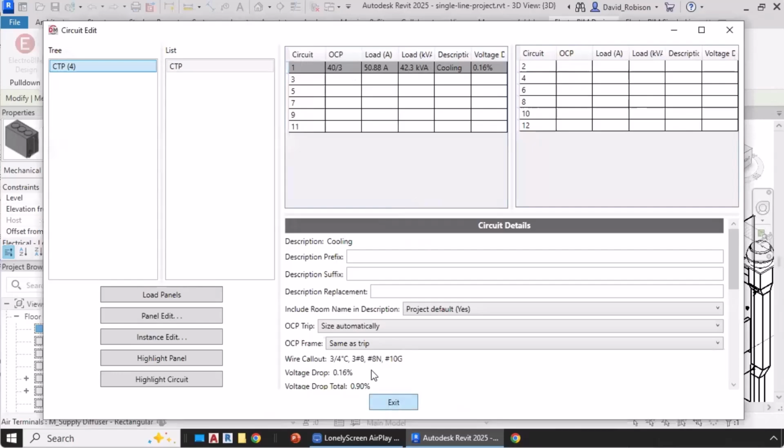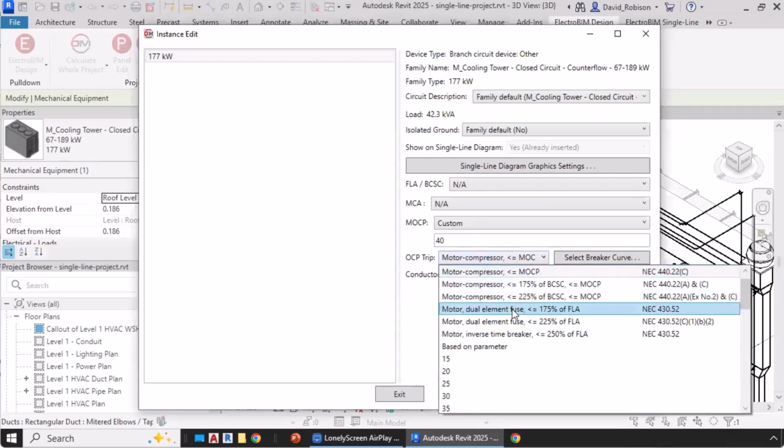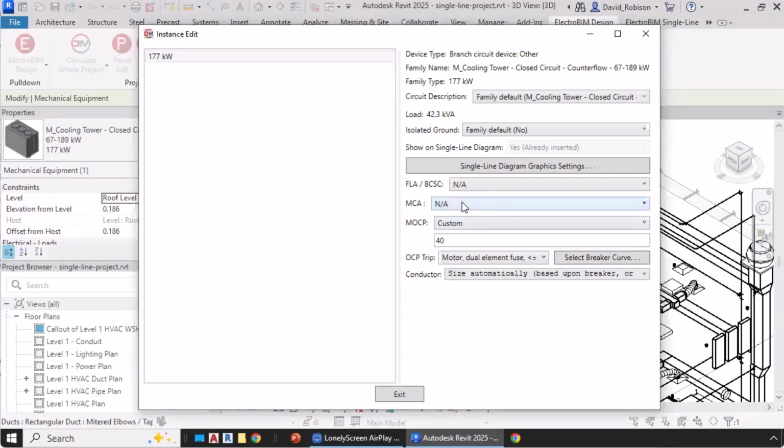So that's fairly straightforward. And the other settings work the same way. If we want to size it based upon FLA, we can do FLA, and then the MOCP is going to be ignored.